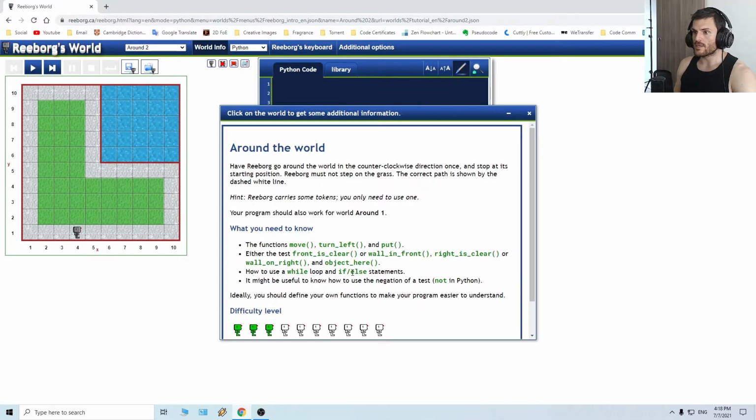Hint: Reeborg carries some tokens. You only need to use one. What you need to know: the functions move, turn left, and put. Oh, this is easy. Because of the hint, the token, we have to use it right over here. And we have the hint here.